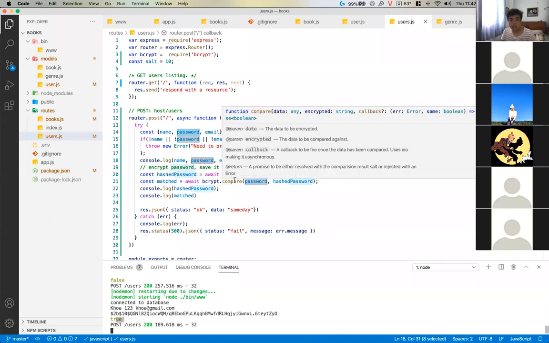If you hover over compare here, the first argument is the data to be encrypted, which means your plain text password, and the encrypted data, which is the already hashed password. And then you compare these two. So there are two ways to use it.